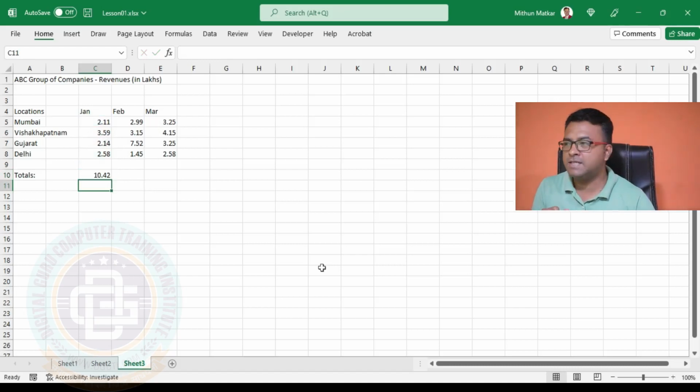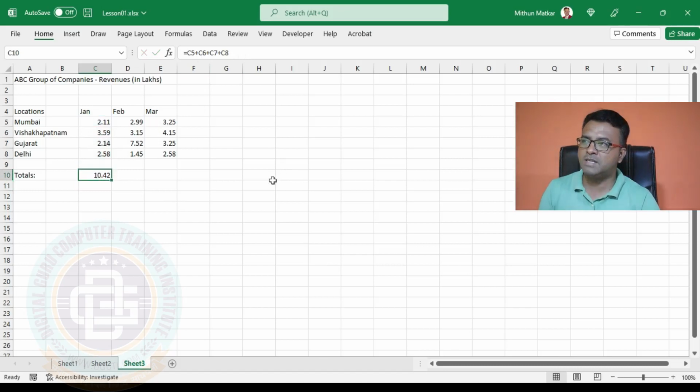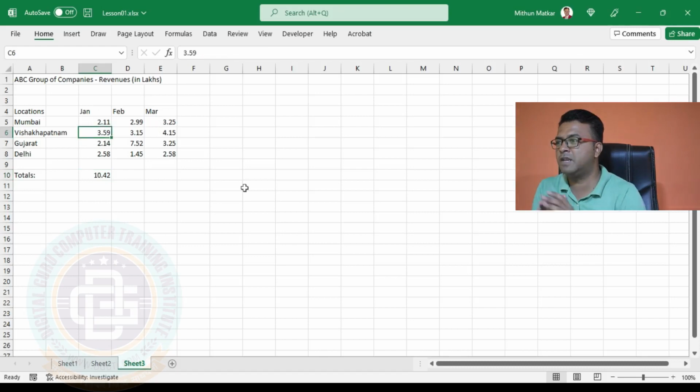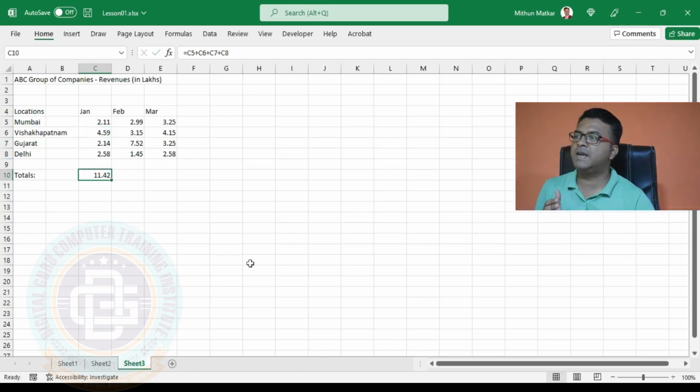I get my result as 10.42. I click here, I can see in the formula bar what my formula is: C5 plus C6 plus C7 plus C8. And if I change a number here, instead of 3.49, say if I type in 4.59, I get an updated result automatically. So this is one of the ways of using a formula in Excel. Now here we have just 4 numbers to be added, which is why I type in an equal to sign and select the cells one by one. That's okay. It doesn't take too much time because we have only 4 cells here.